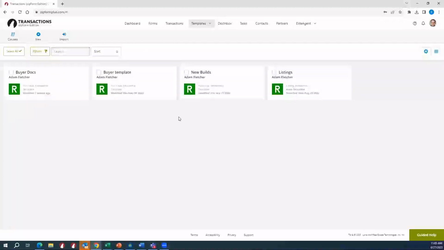Now, just a brief summary for those who may not be too familiar with templates or may want to know a little bit more about what they can do for you. Think of templates as a set of documents and a set of checklists and tasks that you can assign to a specific transaction scenario. For example, you see a couple of examples I built out here, whether it be for buyer docs or new builds or my listings. Think of it as a way for me to build out beforehand a group of documents and tasks that I know I'm going to be doing every single time I create a listing.